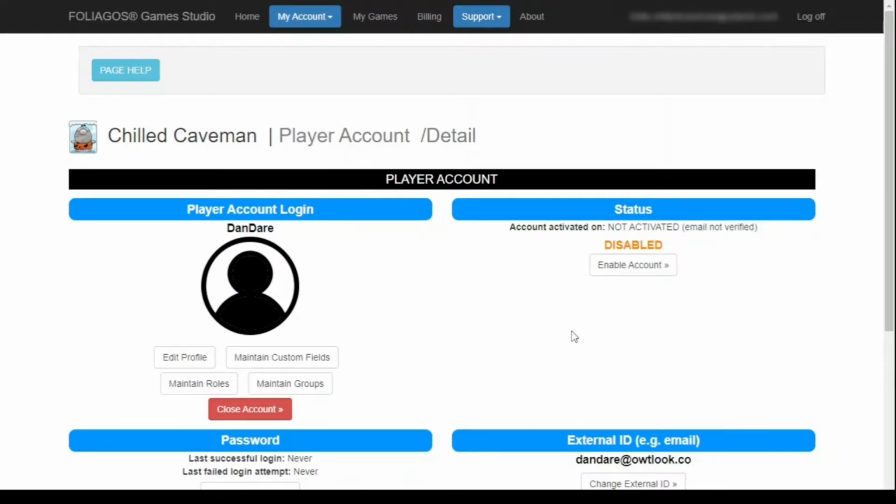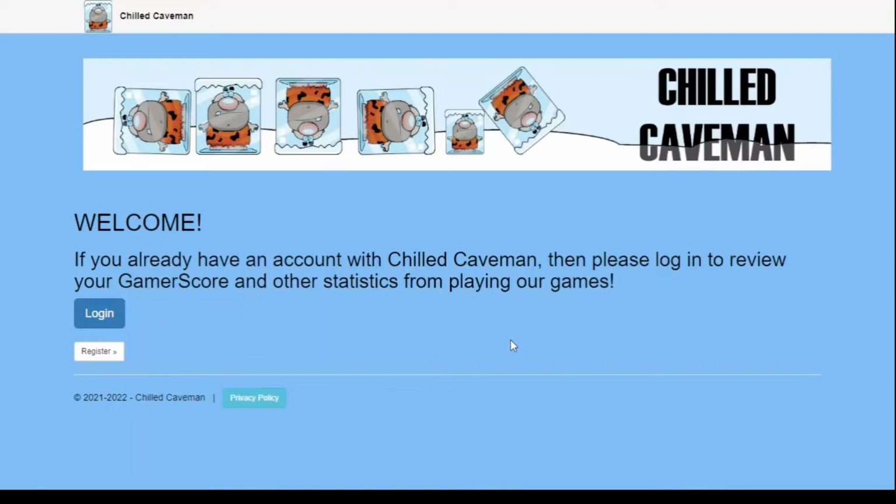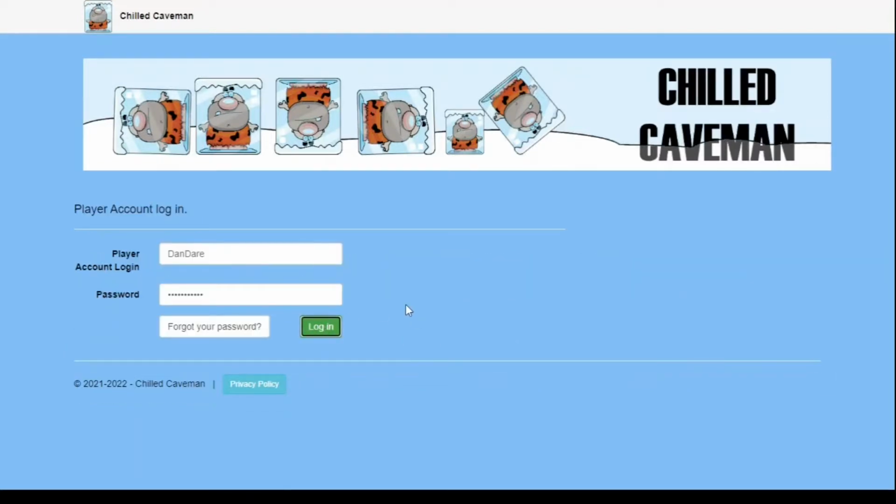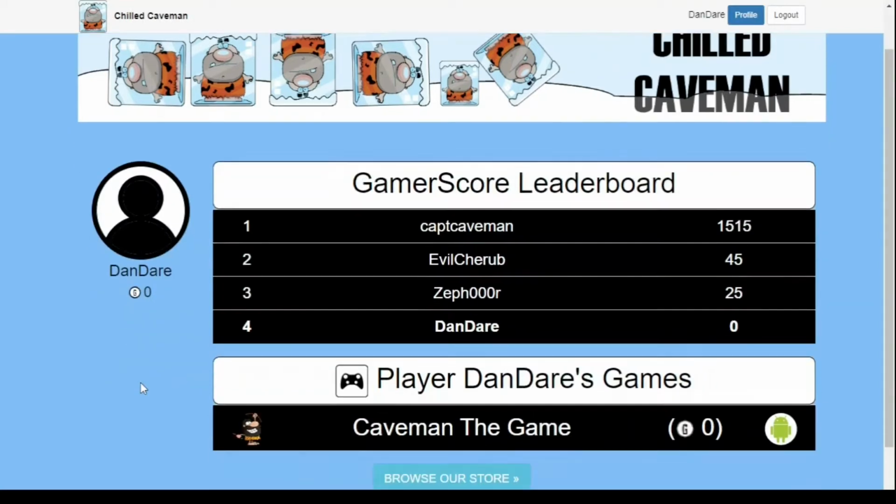We will verify the email off-screen by clicking on the link that was included in the message sent to that email address. Now when we hit the refresh button, we can see that the account has now been activated. With the account activated, the player can log into their player pages. And there is the game we installed.